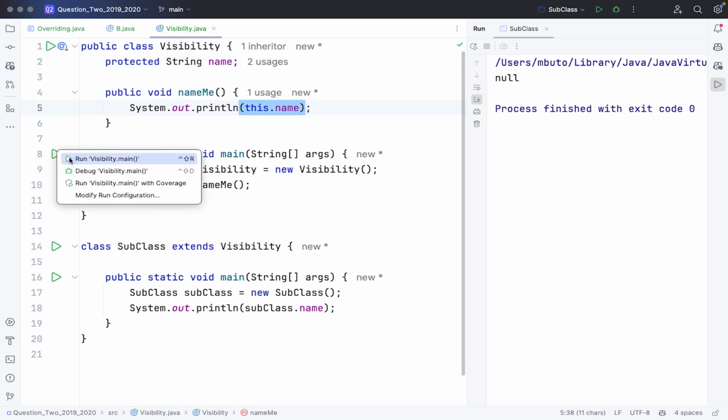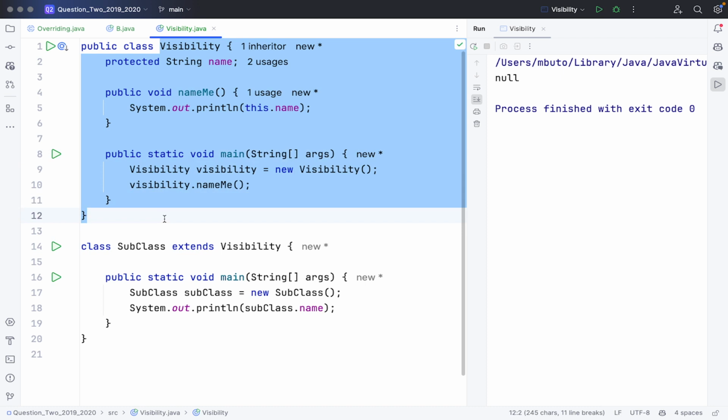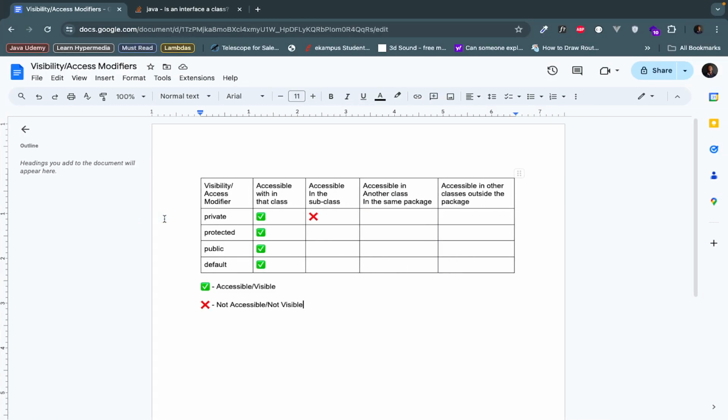By running this code, I can prove it. We shall still get null. So even though it's protected, we can still access it within the class, but we can also access it within the what? The subclasses that extend that class. So this is true.